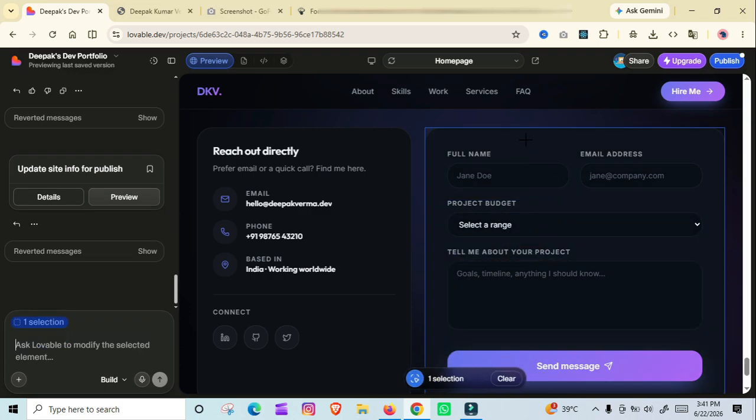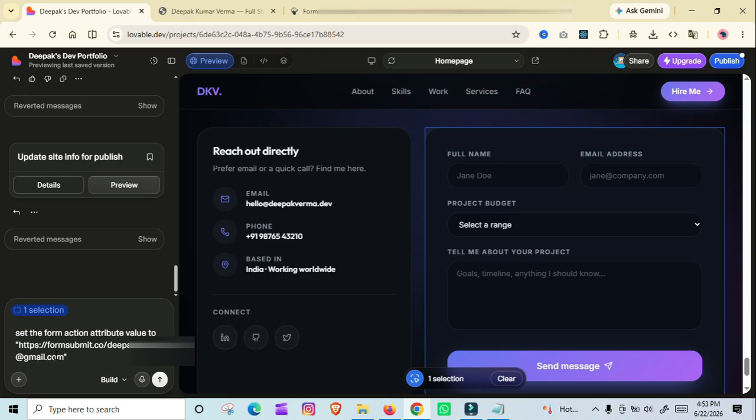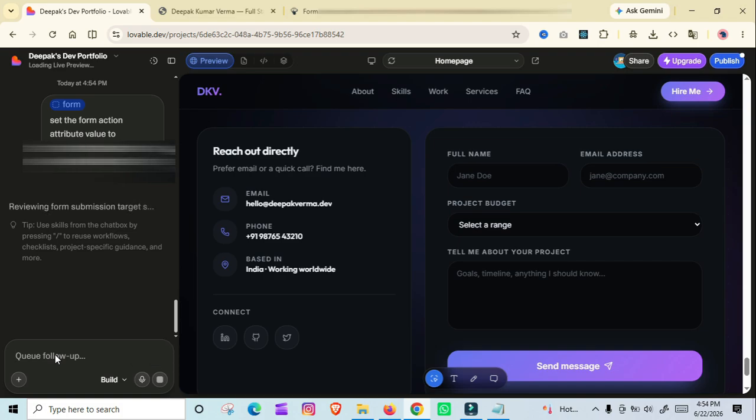Once you select the form, you can see the selection in Lovable's chat box. Now here we have to enter our prompt. Let me do it. Okay guys, I have entered the prompt and now I am going to hit the enter button. Now Lovable has started its processing. It will take some time, and until then we have to wait.